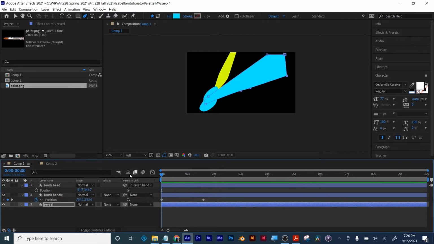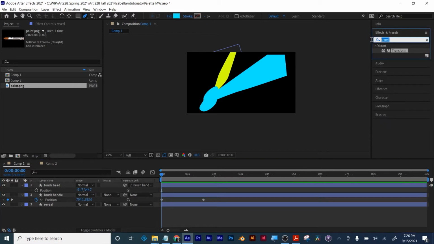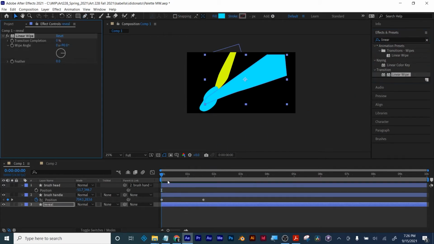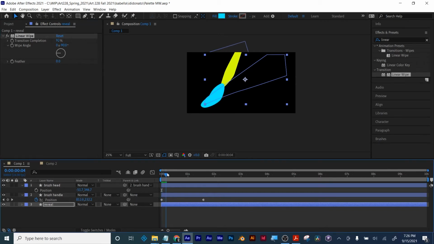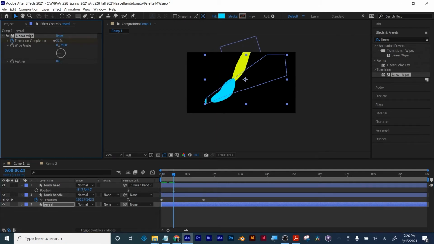Let's try, just for the fun of it, a linear wipe, see if that works. We'll throw a linear wipe on that reveal shape. It's going the opposite direction I want. So I'm going to change it from positive 90 to negative 90. Now it's going in the direction we want. So I'm going to click here. Keep filling it in as it moves. But I do not want it to go past the brush head.